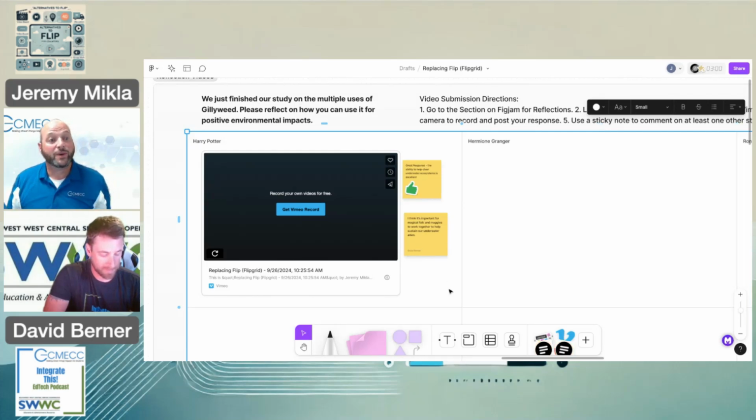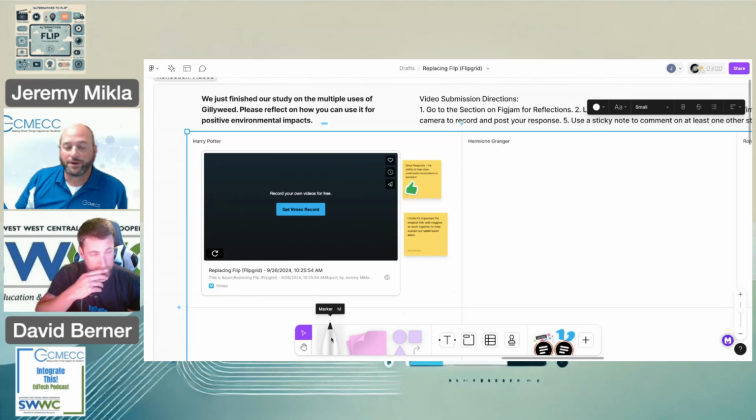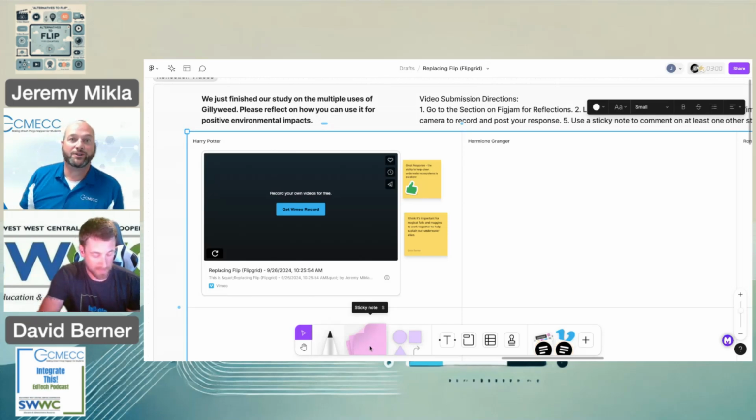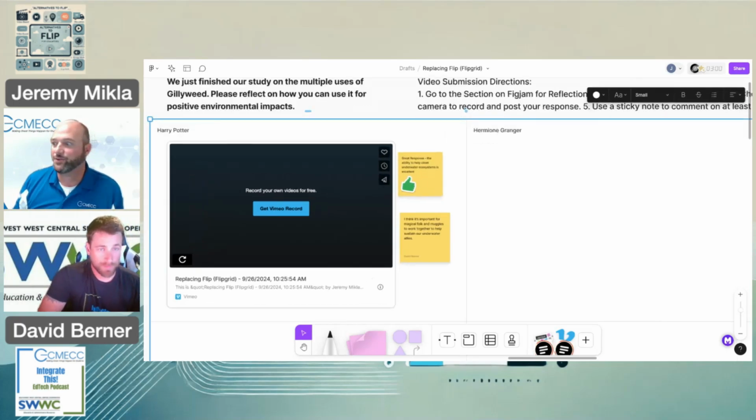Now, what's nice is we can also use these other tools that we learned about in one of our last episodes that come with FigJam. There is, of course, a marker tool. There's a sticky note tool. And so it works really well if you are having this be that type of assignment where when one student posts, then you expect other students to go watch those videos and to comment back on those reflections that they had made. And so as an example, David and I each did that here as well.